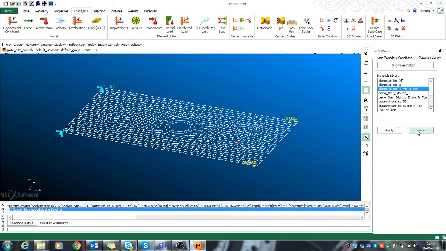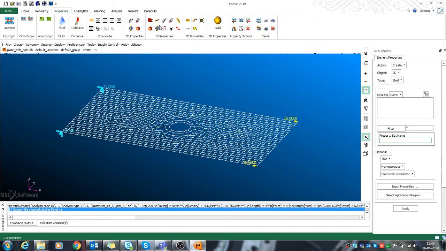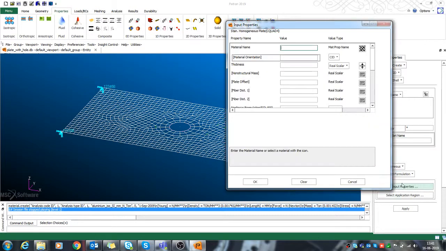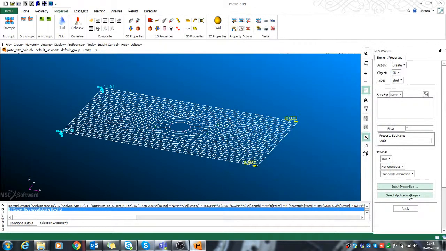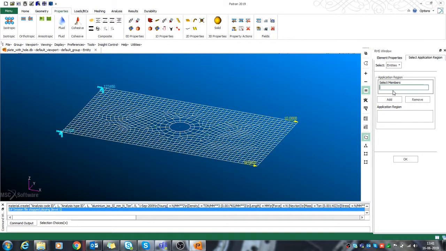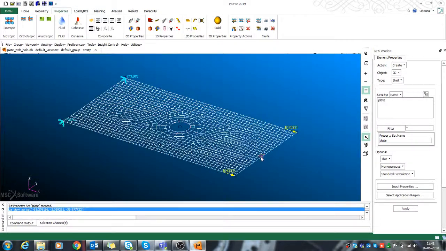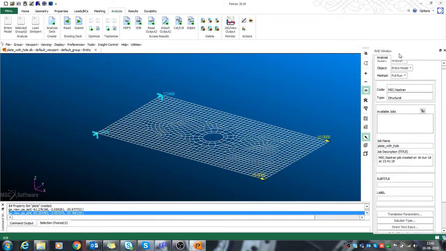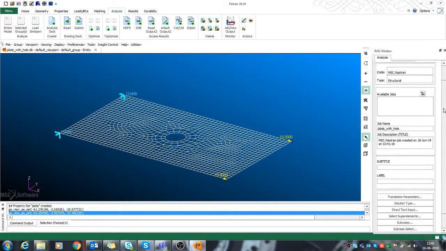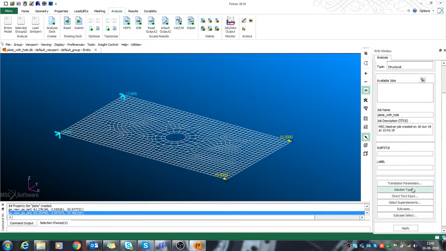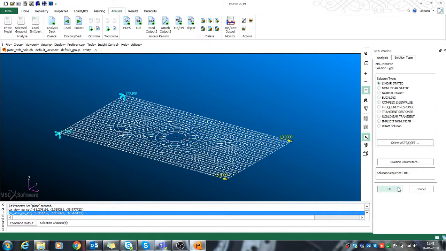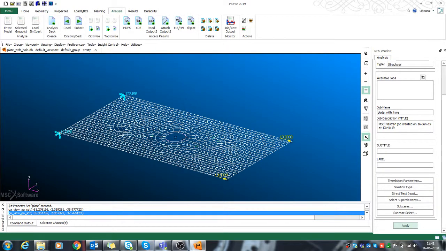Now I need to create a material property. I'm considering aluminum as my material, and I need to create a shell property for it. So I'm creating a plate property, and I'm applying the material thickness for my plate, which I have given as 0.1. Now I'm selecting my plate for the property. Now I need to go back to analysis and create an input file for it, and here for solution type I will put linear static, and I'll say apply.